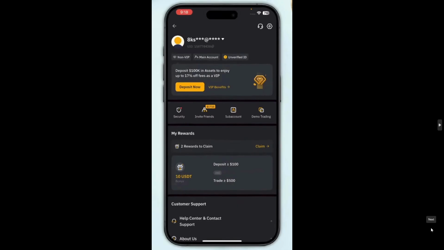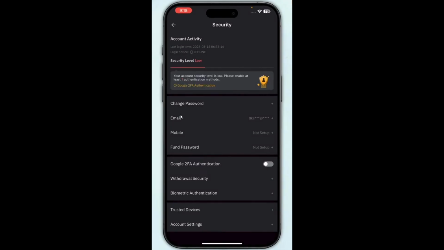In this video, I will show you how to set up Google Authenticator on your Bybit account. After logging in, click on your profile icon at the top right, then go to Account and Security from the drop down. Here's the security. After that, scroll down and look for Google two-factor authentication in the middle of the page. Here it is. Click on it.